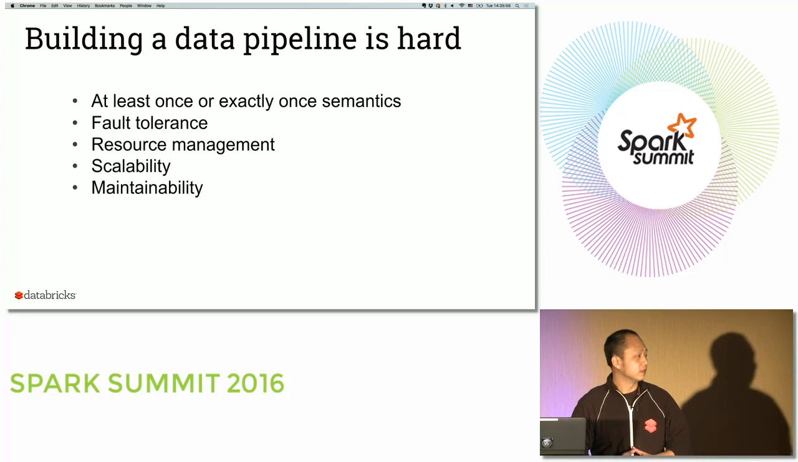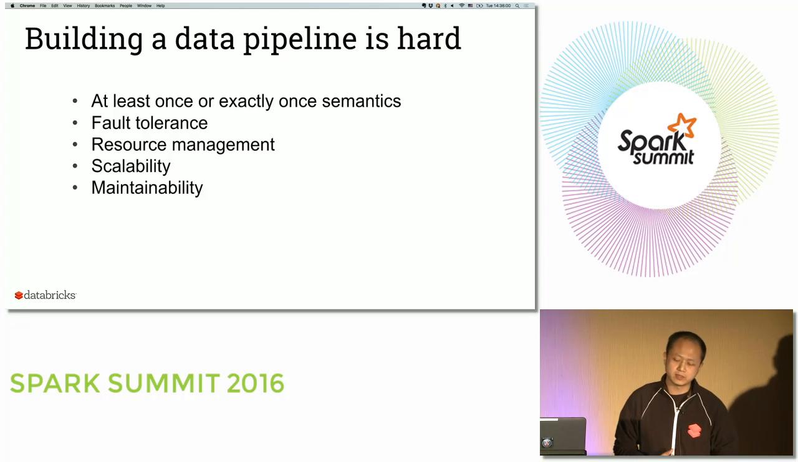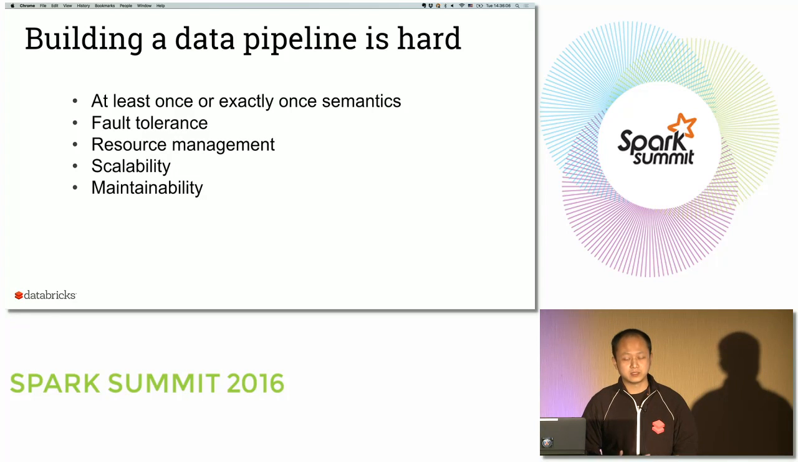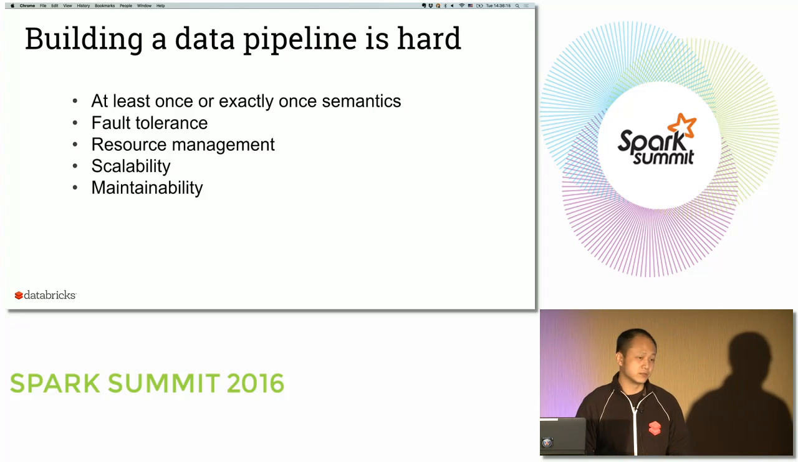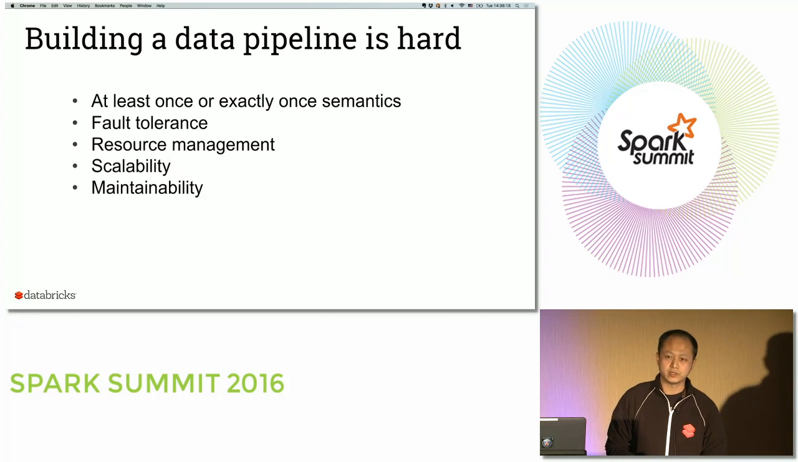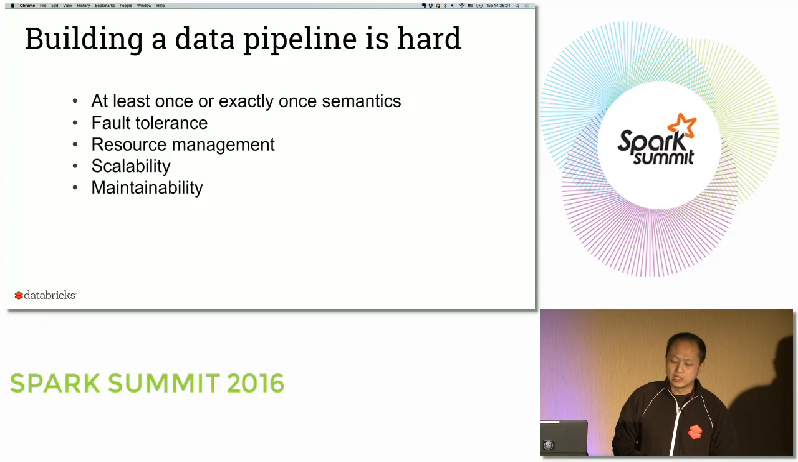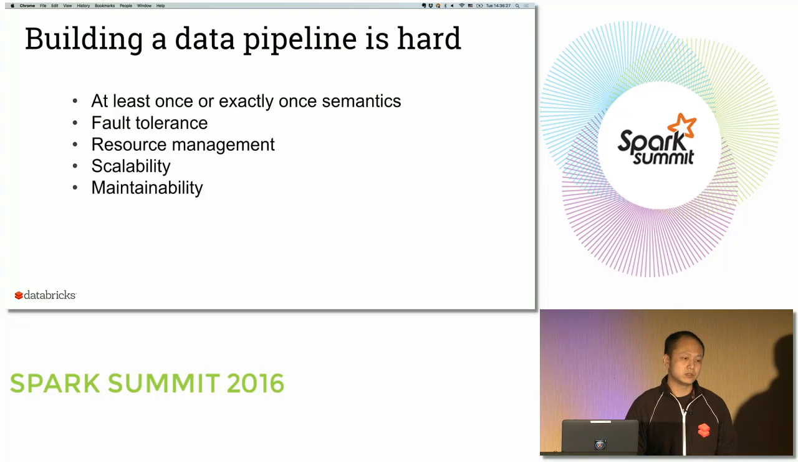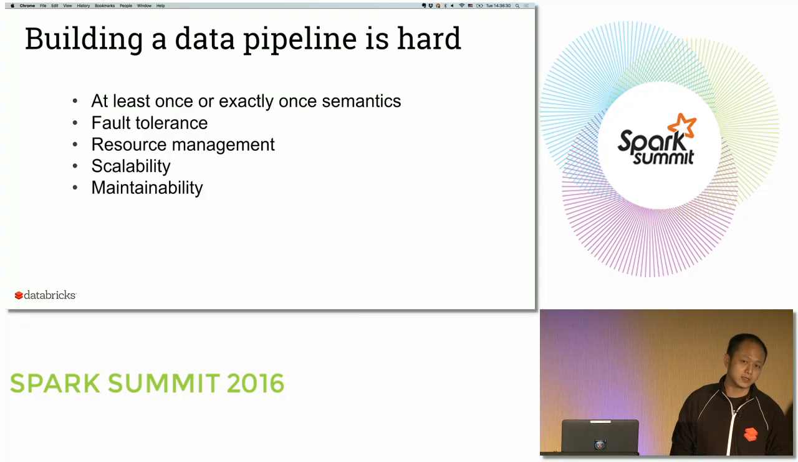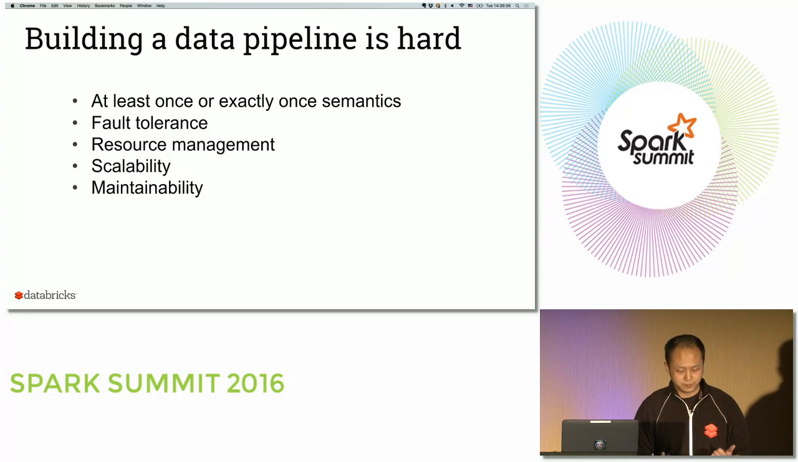So every company has its data pipeline. We know that building a data pipeline is a hard problem. There are a couple of reasons why it's hard. Usually in a classic data pipeline, you need to provide at least once, or sometimes exactly once semantics. And then you want to make your data pipeline fault tolerant, because the service could fail and the job may fail. You need to make sure it can recover automatically. And then resource management is also very important. You want to make sure your job has enough resources to finish in time, and also you don't want to waste resources on these jobs. And then scalability and maintainability are also very important to the data pipeline.